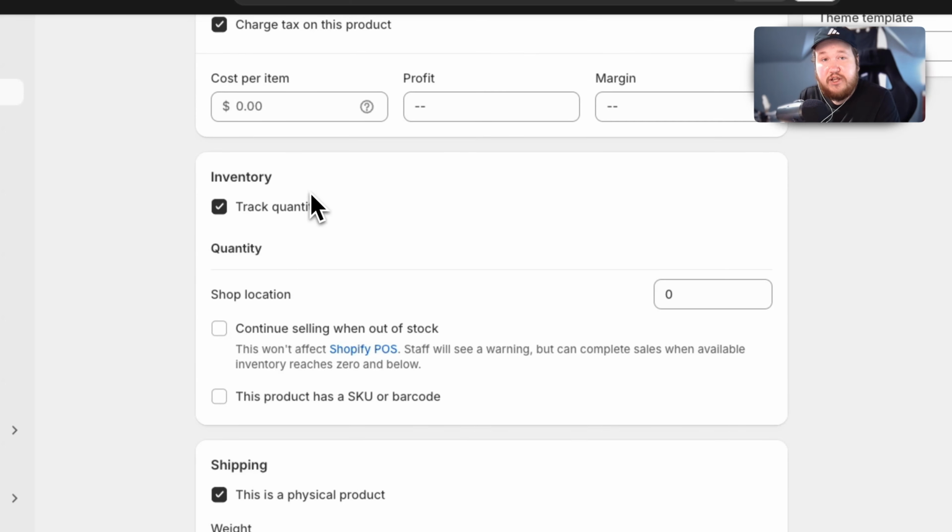If you did want to do that, you could select the continue selling when out of stock option. But I wouldn't typically recommend doing that, just because you don't want to be selling products, especially if you don't know you're going to have them in stock. So I recommend that you keep this unchecked, but you can check it if you want to.